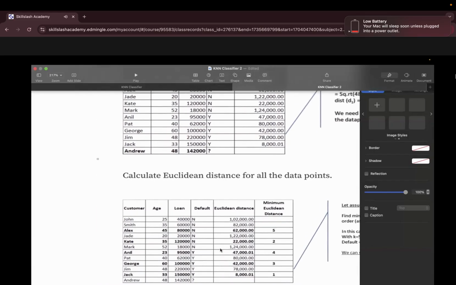What is the default loan status of Andrew is going to be according to you? Yes, anybody? We have almost done 80% of the task. Now you just need to judge the Andrew's default loan status. Which means yes, because you can see the majority of voting is getting happened here.